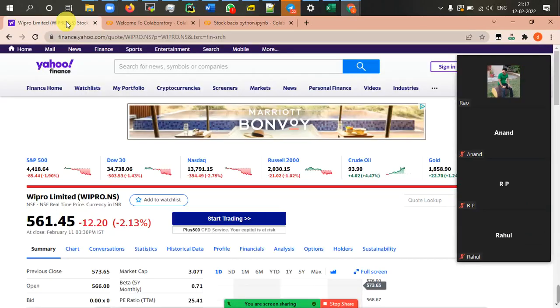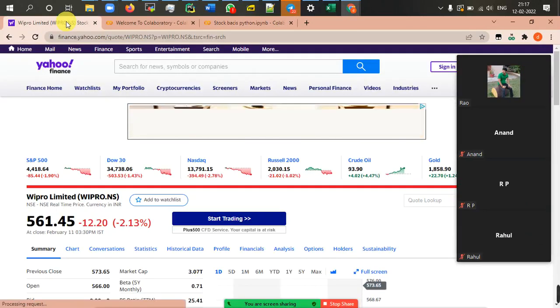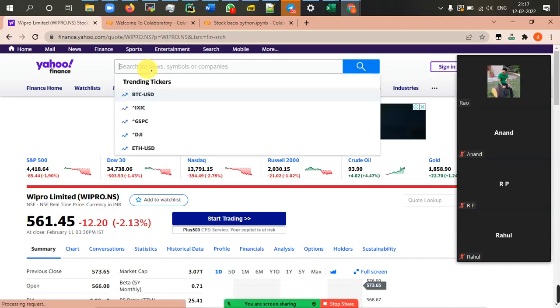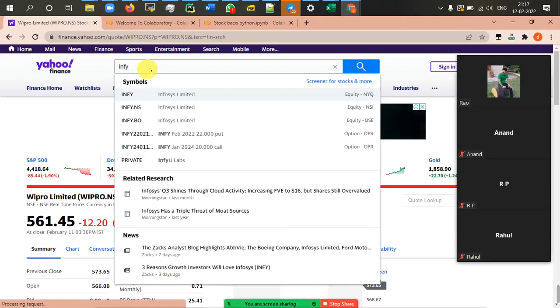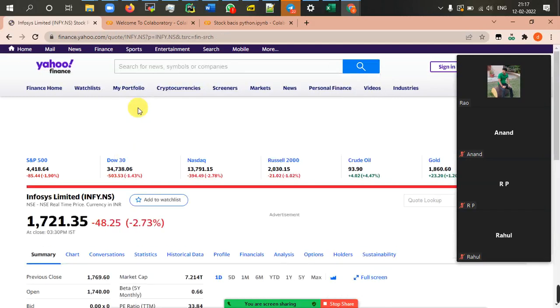So let me get the data from Yahoo Finance. See, this is Yahoo Finance. You have to find a symbol. It can be the Indian market, or it can be Bitcoin or Nasdaq, any symbols. You come here and you type which stock you want to bring. Okay, Infosys. I want Infosys stock.